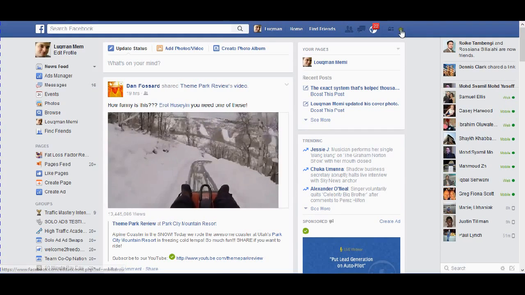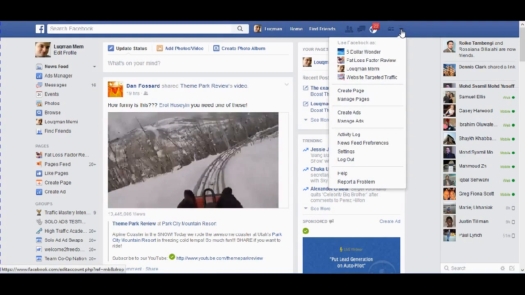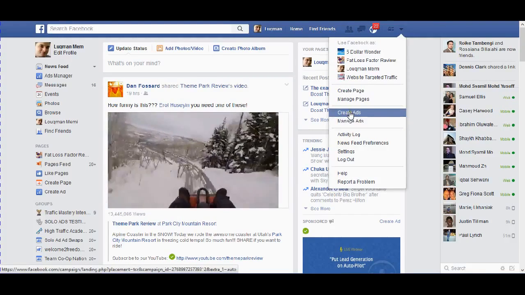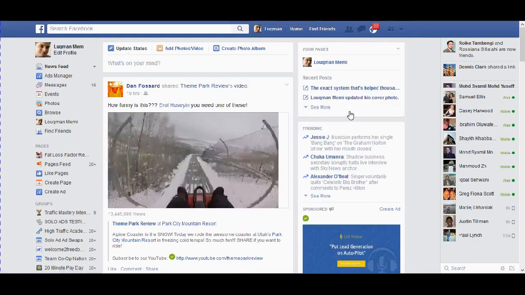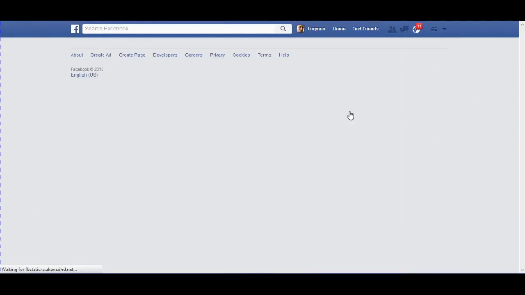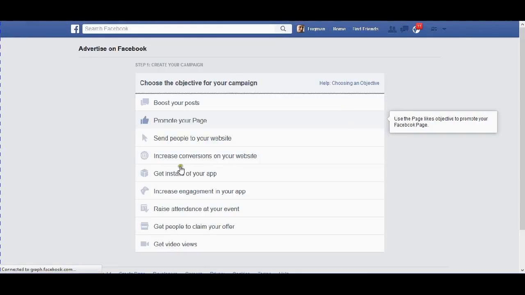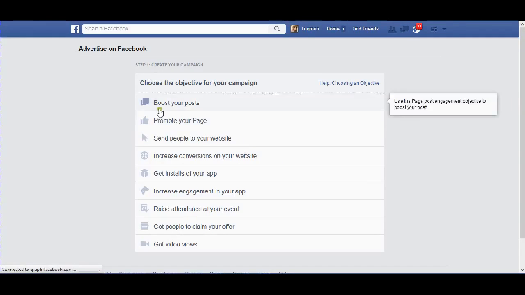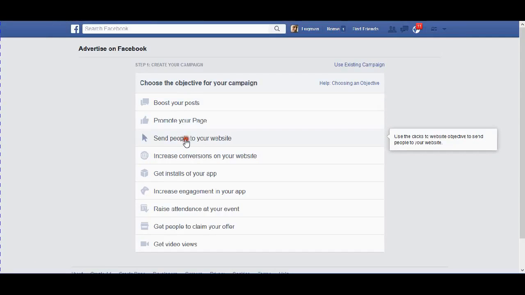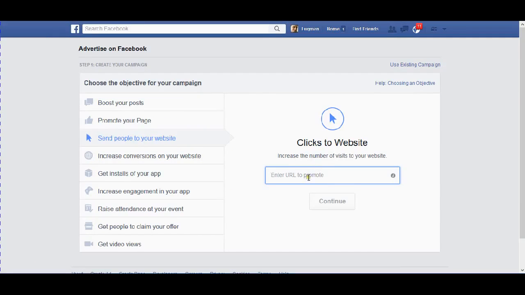Okay, now if I head over to Facebook, once we log into Facebook, we just want to come onto the side here and click on create ads. Now you have a lot of options here. The one we want is send people to your website. Now if I put my Clickbank link here, they're not going to approve my ad. You're just going to get disapproved.